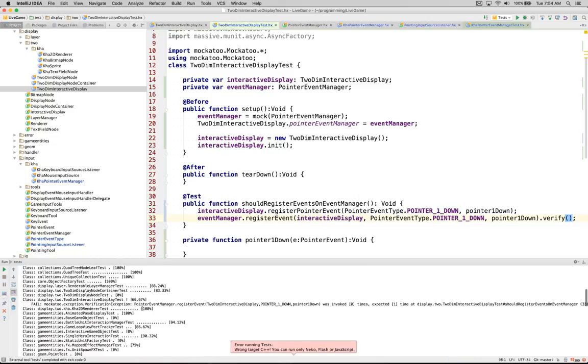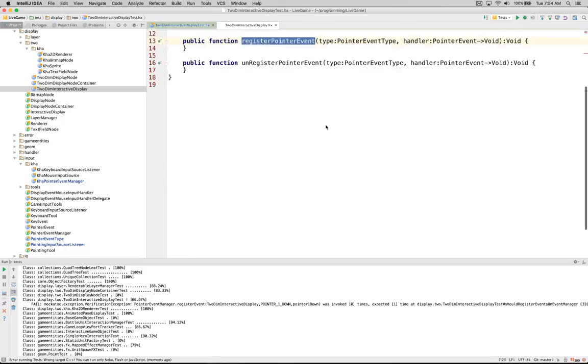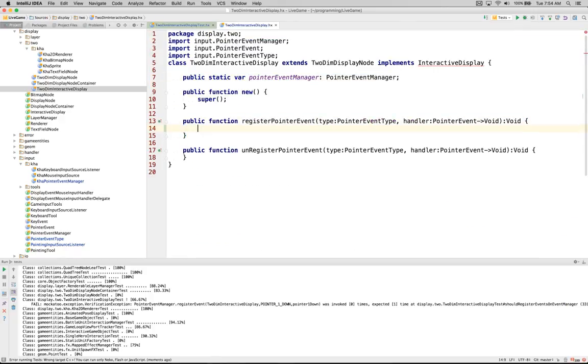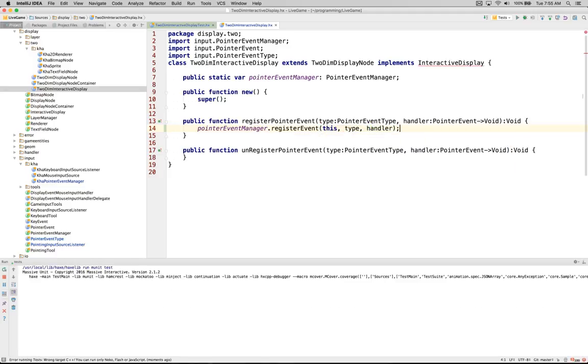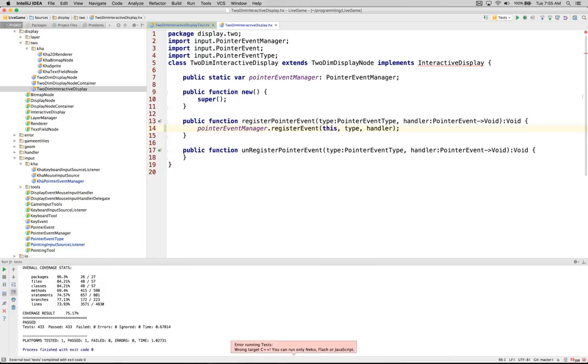There we have it. So now, getting close. I've always said that in the past. We're getting close, and then we run into some problem. So, pointer event manager register event. Display node is this. The type is type and handler. There we go. There's our success.